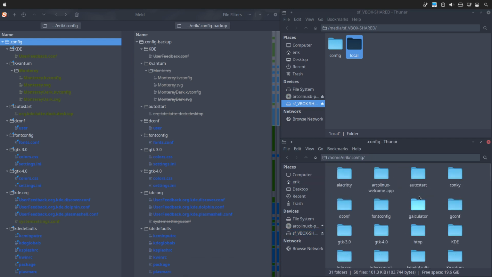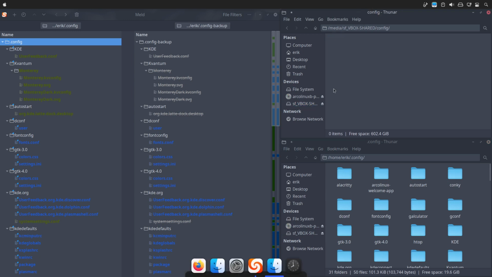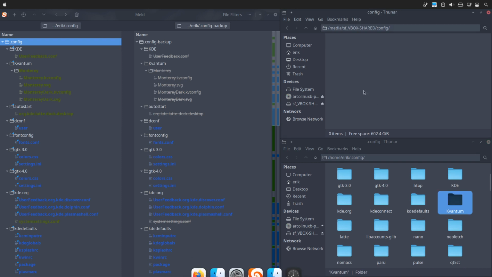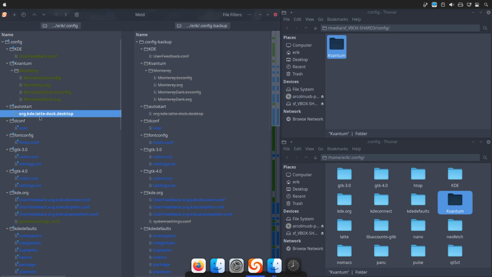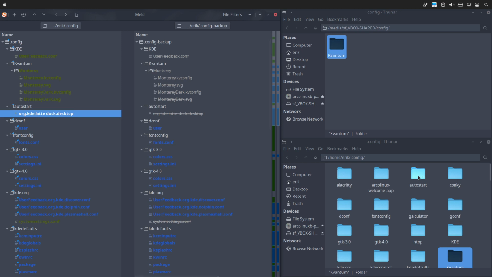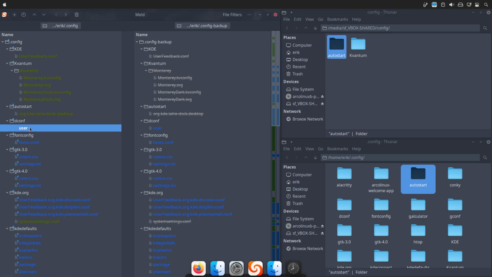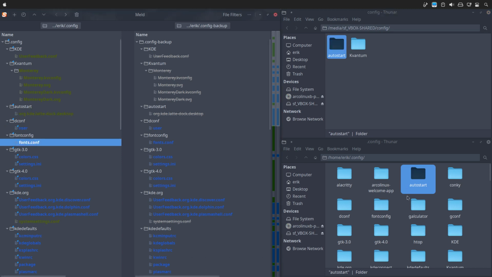Eric.config. We're ready to go. First the .config. So the quantum, I need the quantum. This one, Control C, Control V. What else? Autostart for latte. Ah, yeah. Otherwise, no fun for me. Control C, Control V. The dconf is less important, so I'm going to keep that out. Fontconfig, Control C, Control V.